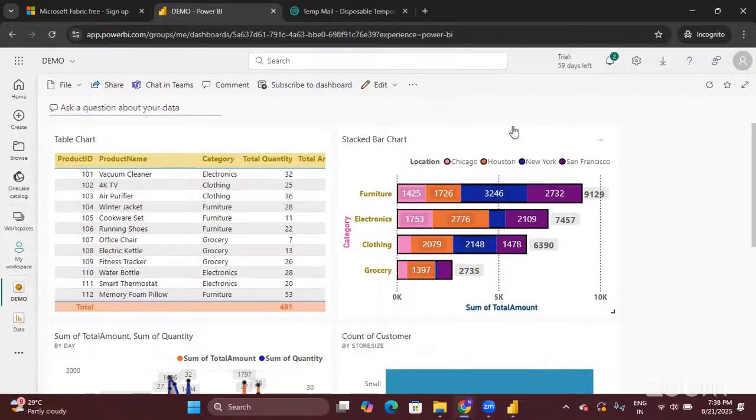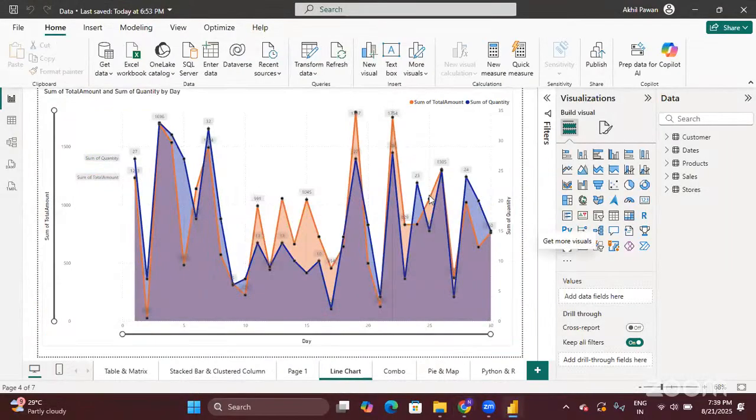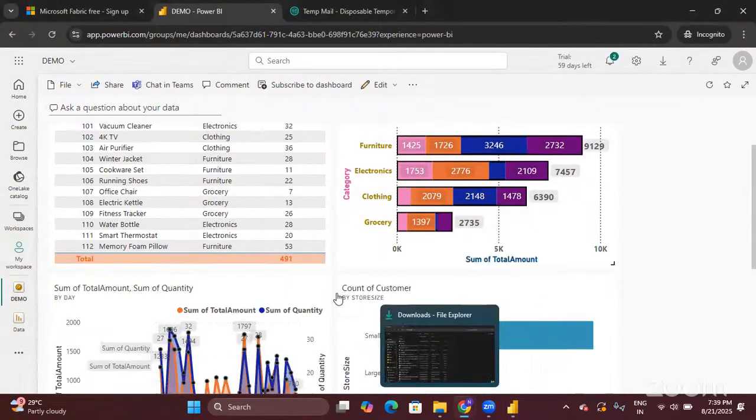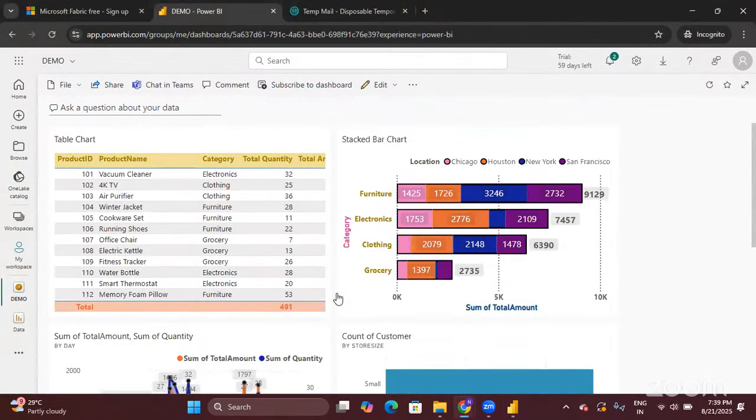I would like to give a task. Take a data set, build some visualizations in Power BI Desktop, publish them to Power BI service, and create a dashboard. You are supposed to create a dashboard in this fashion. Do it as a task. Take the work and complete your work.